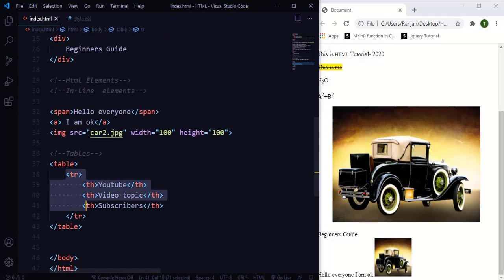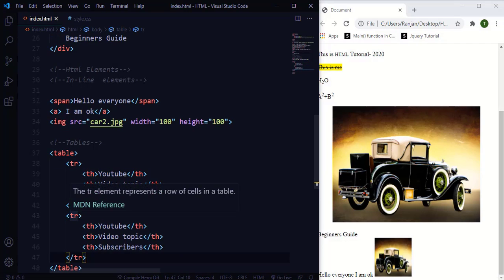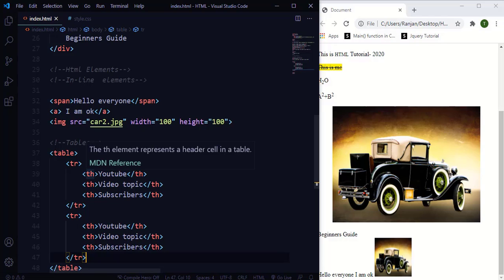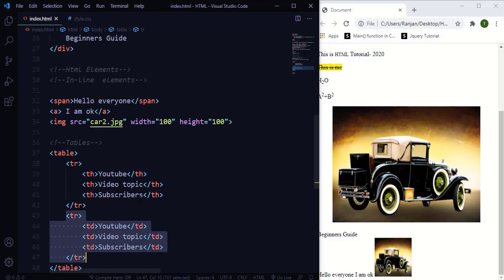Then I'm going to have the second row, isn't it? So let me copy and paste them here. This is the second row. Now in the second row, I'm going to have the data for these table headings. So here it is going to be td, which is nothing but table data. Everything is going to be table data. What does it mean? My table has got 2 rows. This is the first row, this is the second row. The first row of my table has the table headings. The first heading is YouTube, the second is the video topic, the third is the subscribers.